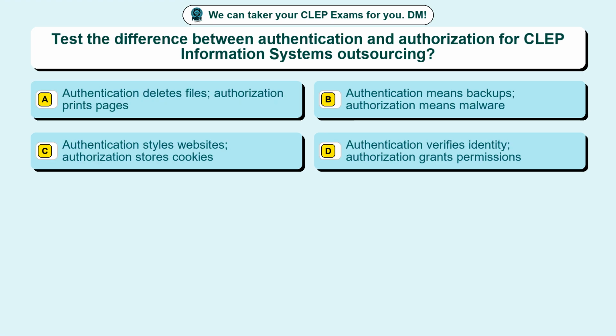Question 46. Test the difference between authentication and authorization for CLEP Information Systems outsourcing. Option A. Authentication deletes files, authorization prints pages. Option B. Authentication means backups, authorization means malware. Option C. Authentication styles websites, authorization stores cookies. Option D. Authentication verifies identity, authorization grants permissions.